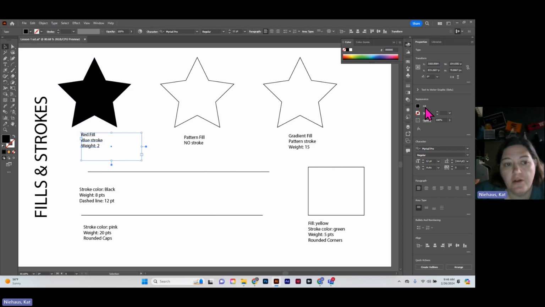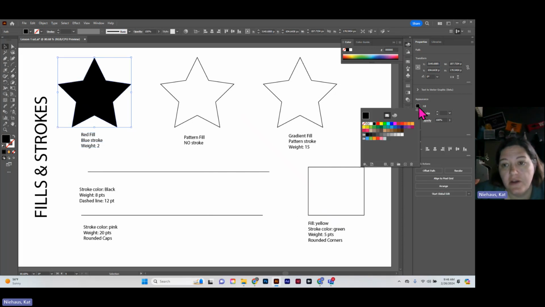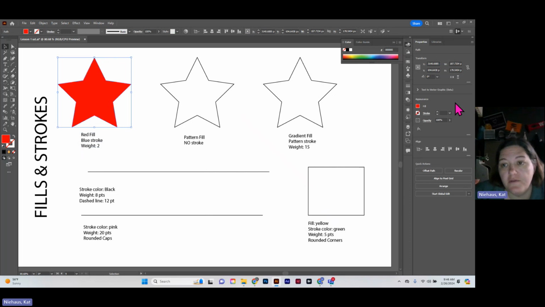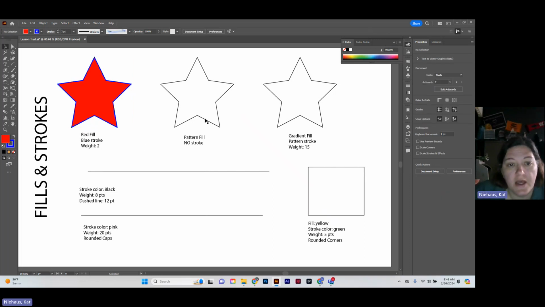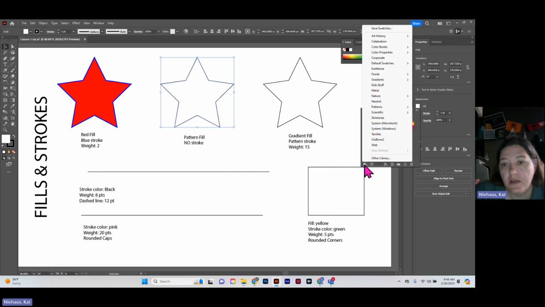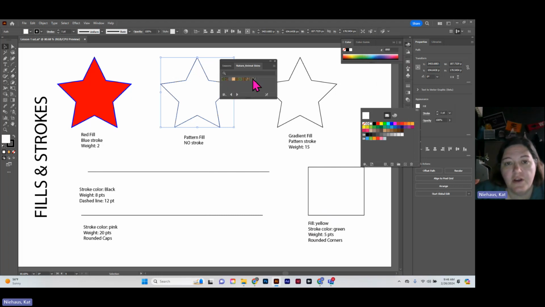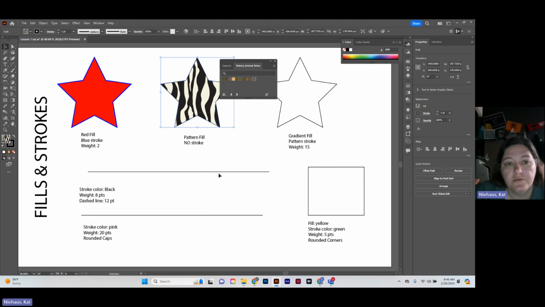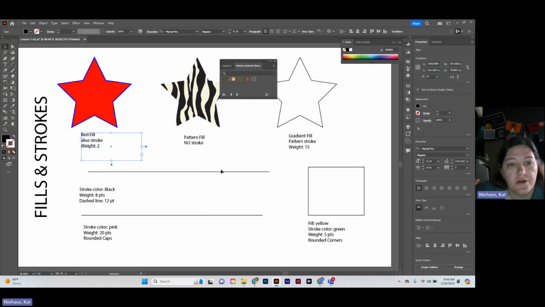This one's like a red fill. So I'm going to select it, come over here and pick a basic red. And then for my stroke, it says blue. And then I can change my weight to 2. This one has a pattern fill. So up here under fill, you would go to your library and go to patterns and you can choose basic, decorative, nature. I always do nature just because they have some animal skin ones in here and they're kind of funny. So I could do a zebra and then it says no stroke. So I would just click, make sure my stroke's in front, and do no stroke.